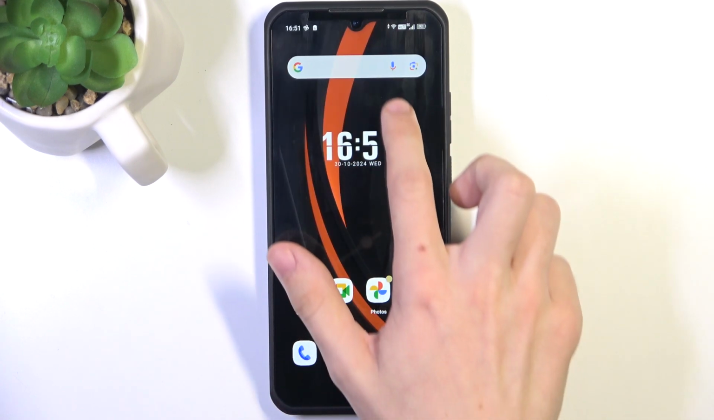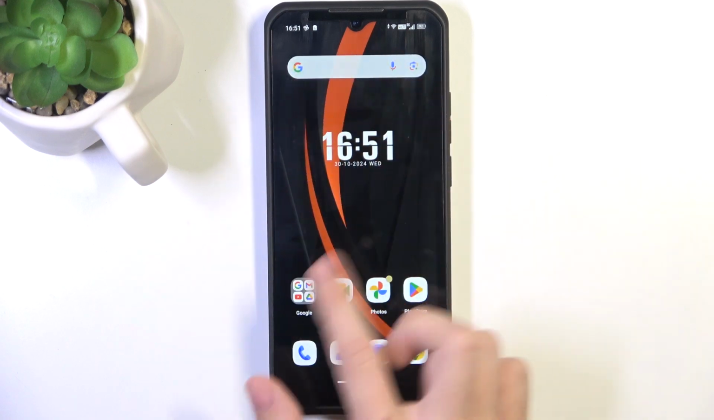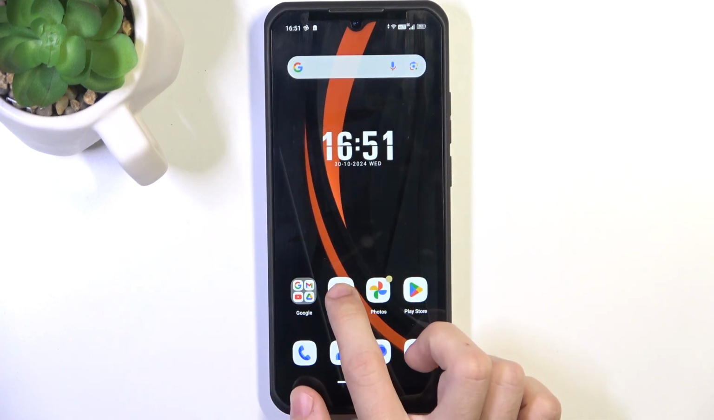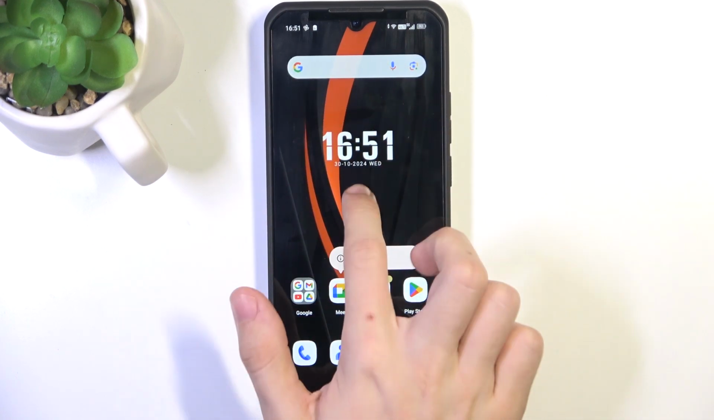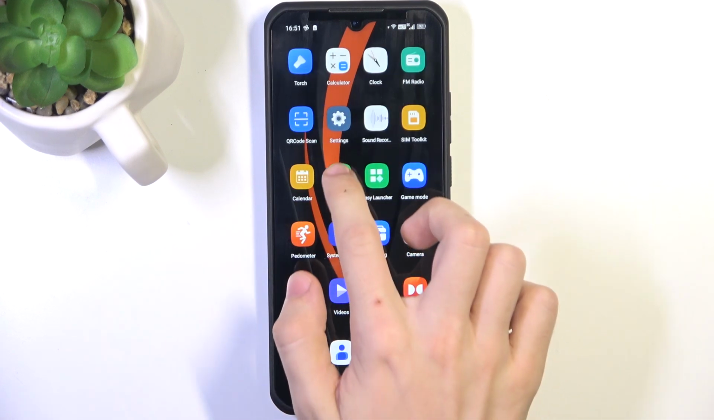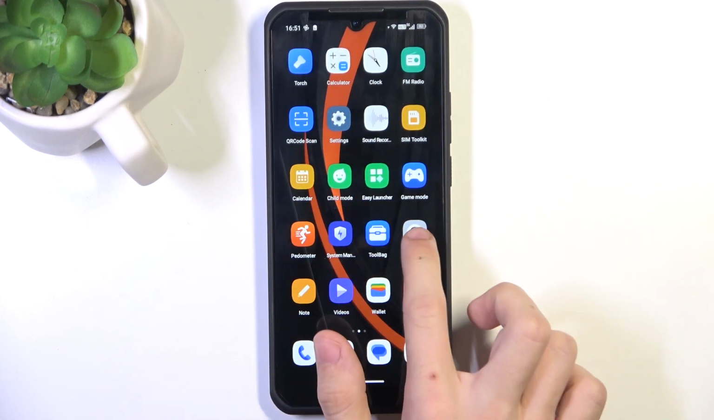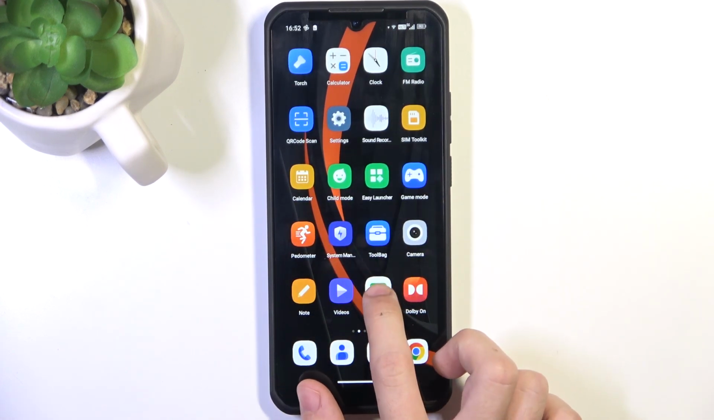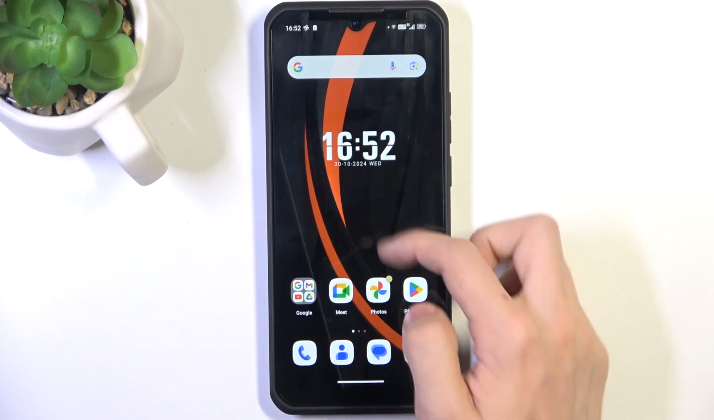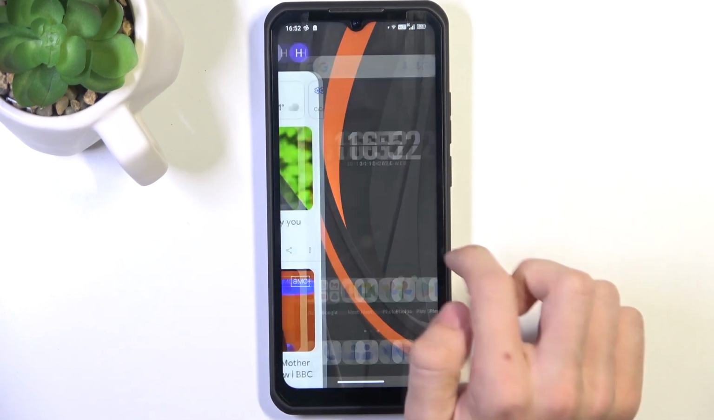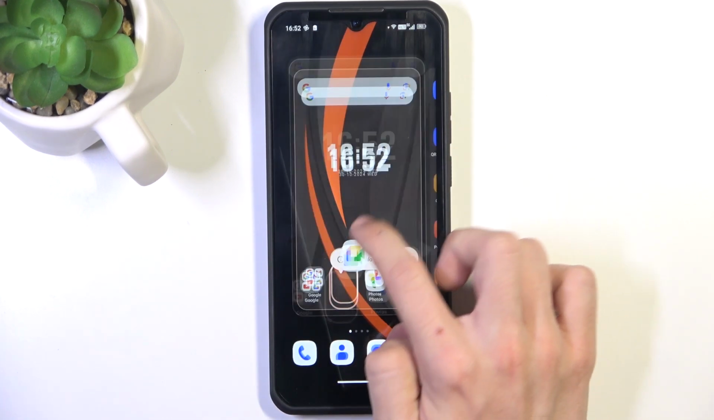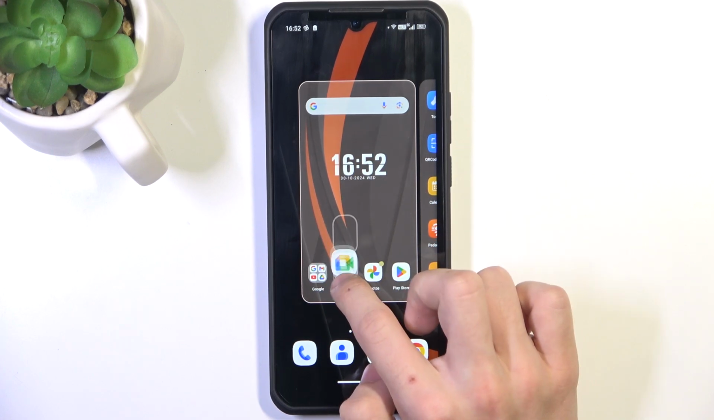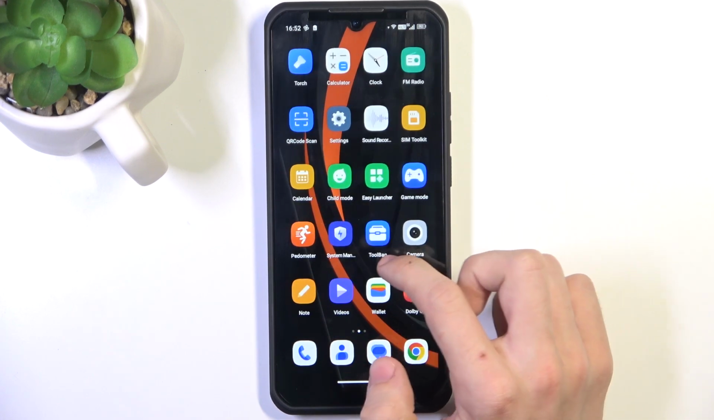You can press and hold on things, for example on apps, to view app info, like that. And you can also press and hold, then drag to put them in different places.